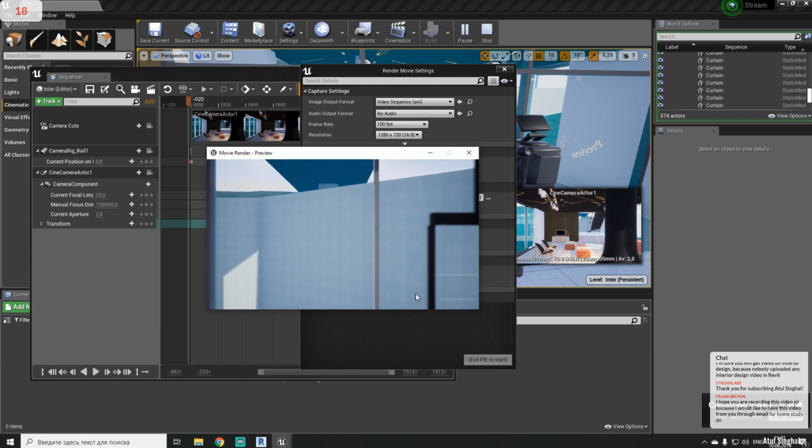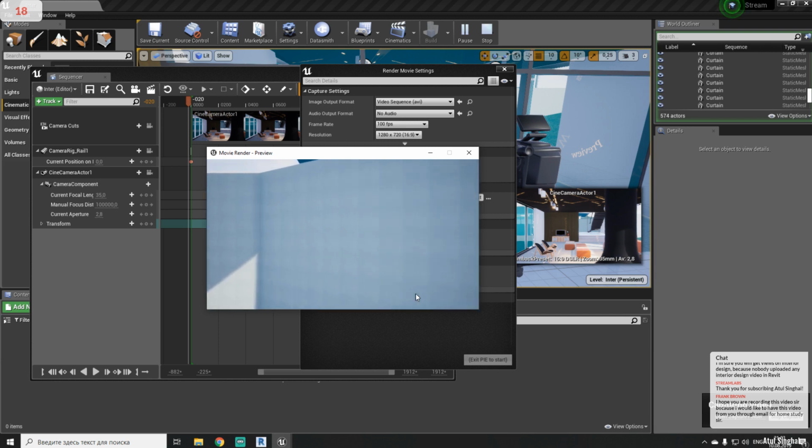Anyway, as you can see, it's really pretty easy. You just add your sequence. You add some rails, a camera, and it's working. Now I will show you how we can place other things. Here is a dancer. Can I?